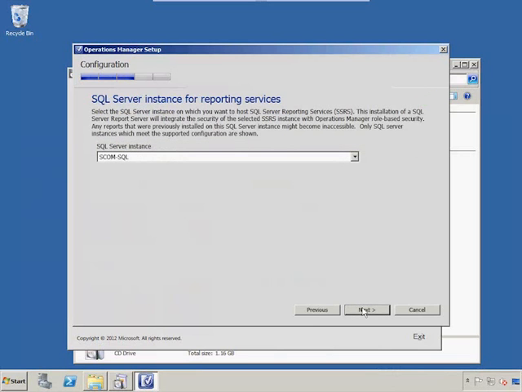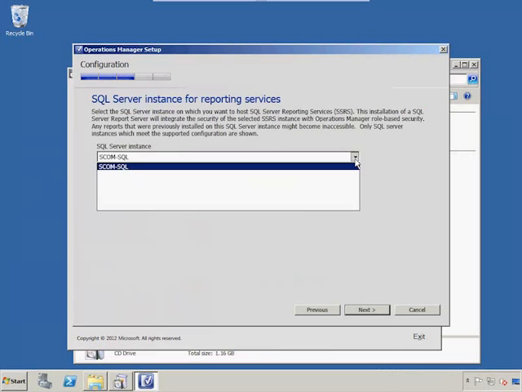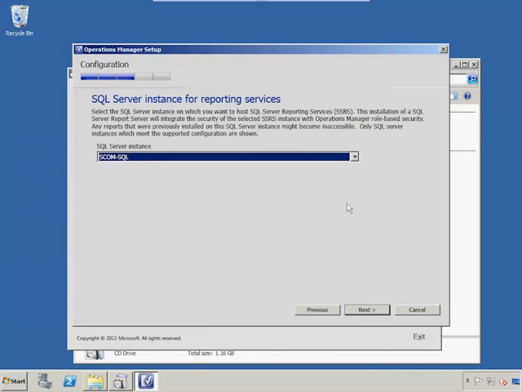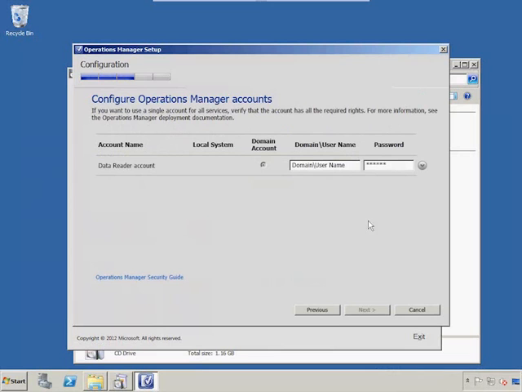Next is asking us which SQL Server instance do we want to use for reporting services. Well, there's really only one there, and it's the default one that we installed when we installed Operations Manager. So we're simply going to click it, choose it, and click Next. Now we're being asked to provide the name of our data reader account. I provided GlobalMantics SCOM reporting.